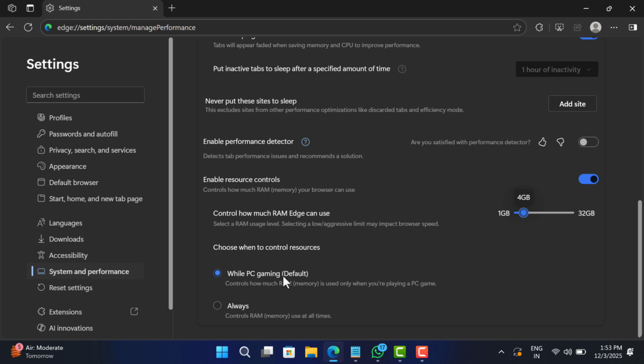Apart from this, there are two more options. If you select while PC gaming, the allowed RAM will be used only when you are playing games on PC. On the other hand, if you select always, the allocated RAM will be used all the time when you are using the browser. So that's all about this feature.